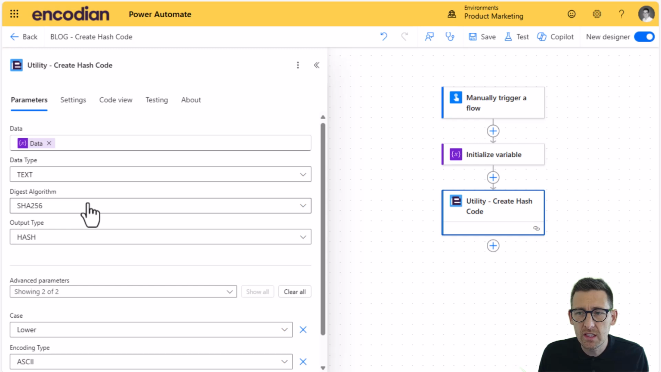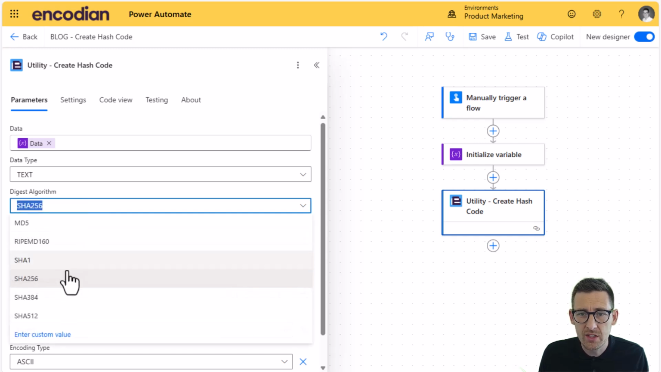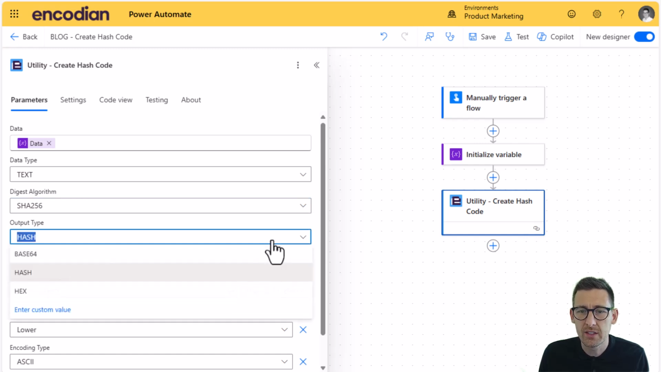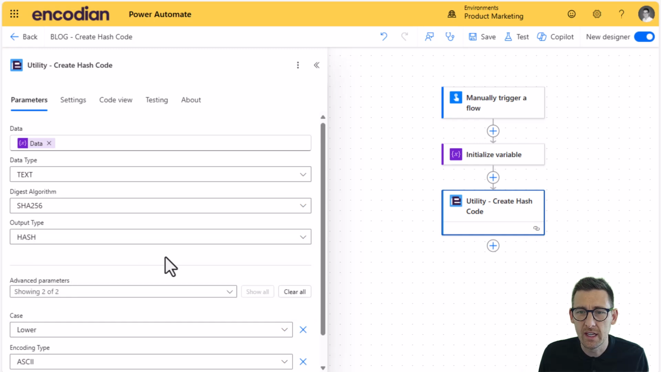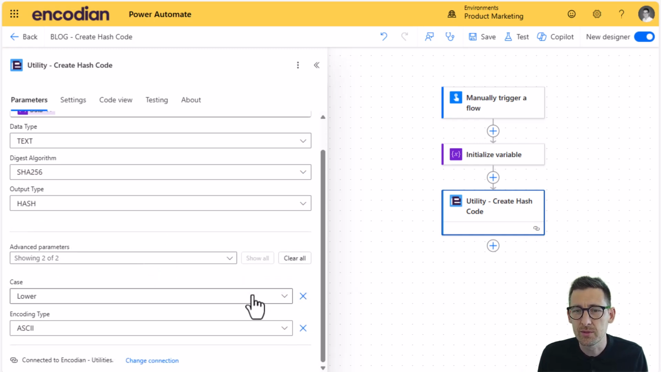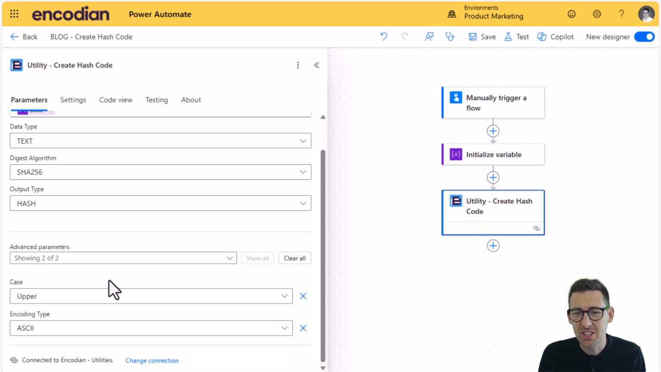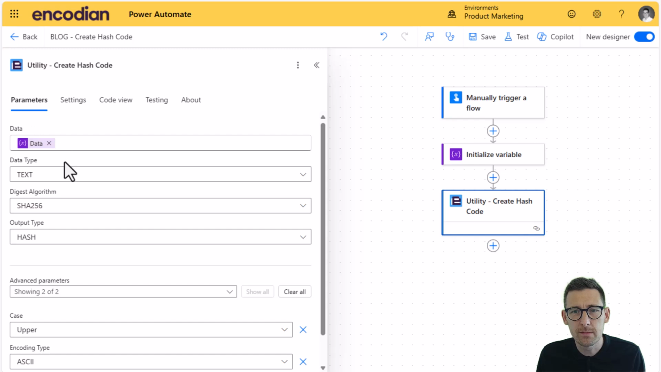We can choose the algorithm we're going to use to create the hash. I'm going to use SHA-256, which is fairly standard. And I'm going to choose the output type, whether I want a hash, a base64 or hex. So I'm just going to leave the default as hash. And you can see here I've also got the option of setting whether I want the case upper or lower. I'll select upper, and I can change the encoding type from ASCII to UTF-8 and other things if you need to. But typically, you'll just need to provide in the data, accept the defaults, and away you go.